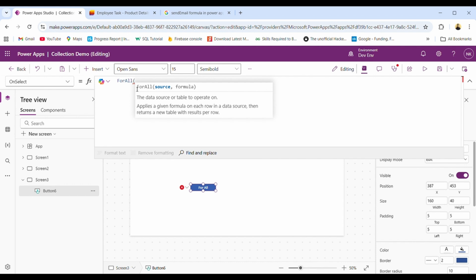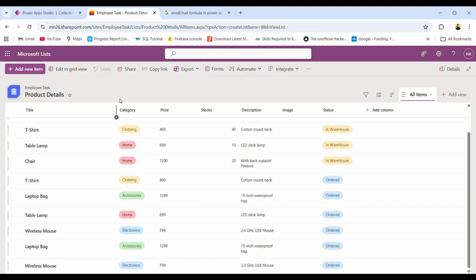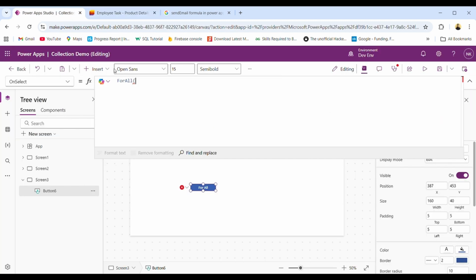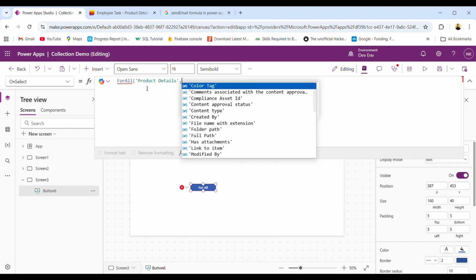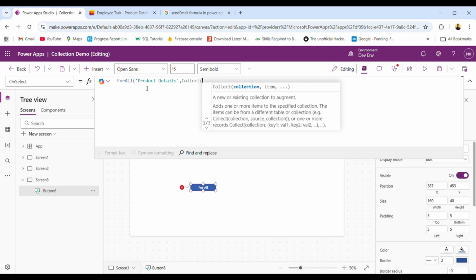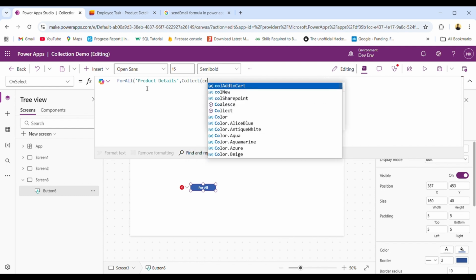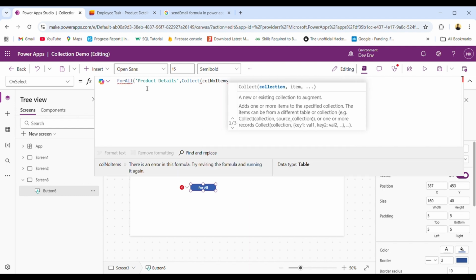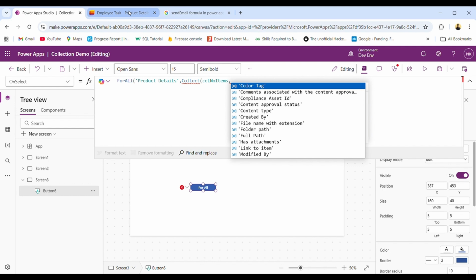So as the data source, I am using this SharePoint list which I created in the previous video, the product detail list, and then it will ask what kind of operation you want to perform. So let's say Collect, and ForAll is going to execute the loop until it reaches the last record in the data source.